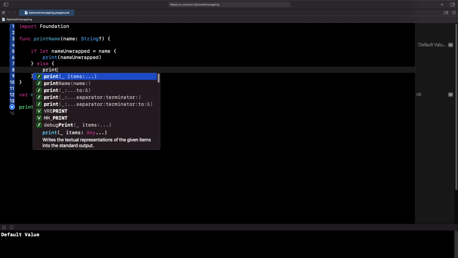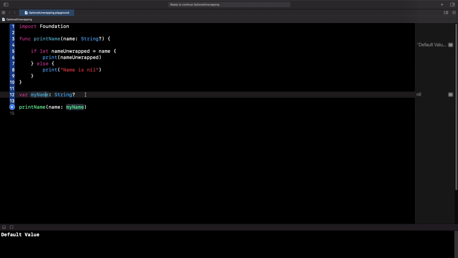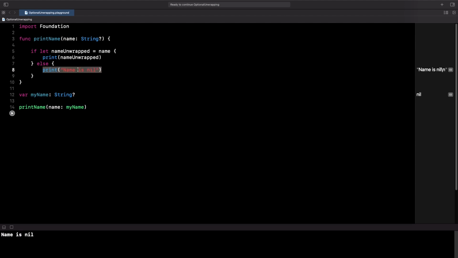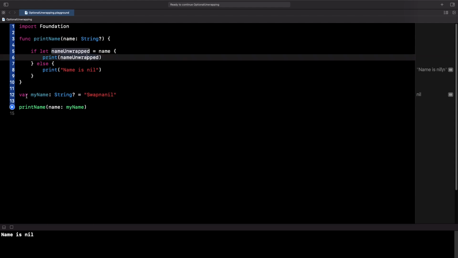So in here you can say print name is nil, something like that, just to fall back upon. Since we do not have a value for name and we're calling this function with an optional, it's going to go inside this statement and say name is nil. But now if I give it a value, so again I have an optional string, but I give it a value called my name. Alright, there we go. And then if I call it, it's going to enter inside this control block, which means it's going to print out the unwrapped value, which means it's going to print out my name.